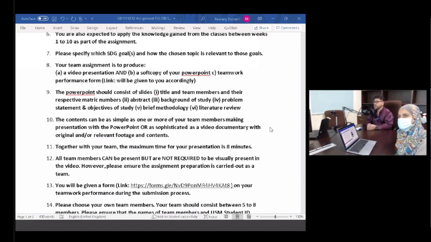Number 10, the contents can be as simple as one or more of your team members making a presentation with the PowerPoint, just like a lot of lecturers and professors do, right? They have a PowerPoint and they present according to the PowerPoint. It can be as simple as that, if you like, or as sophisticated as a video documentary with original and or relevant footage and contents. Or you can have other creative inputs in your presentation.